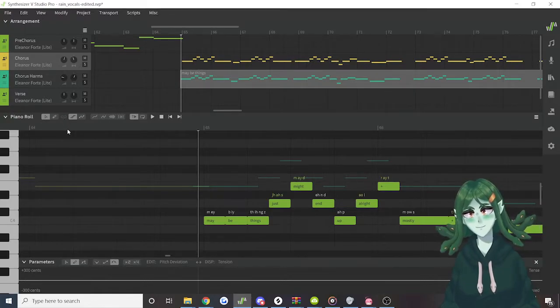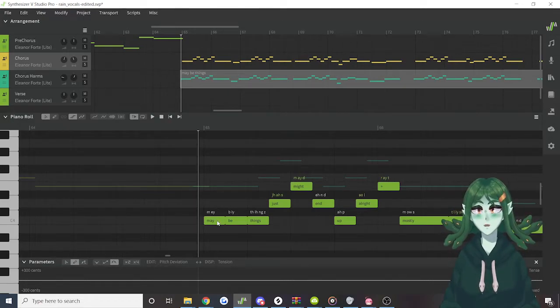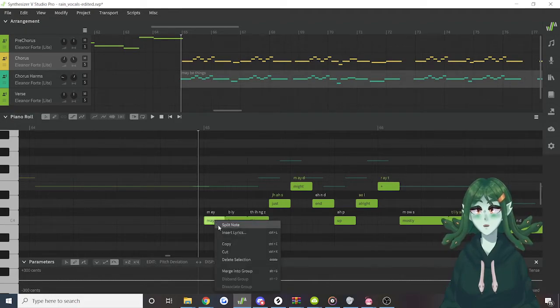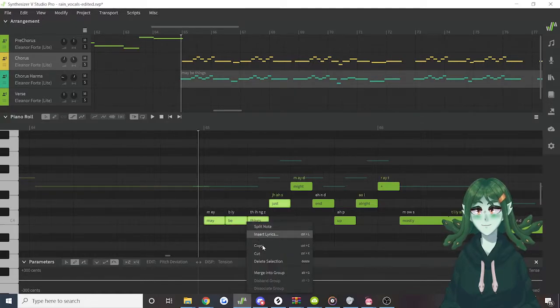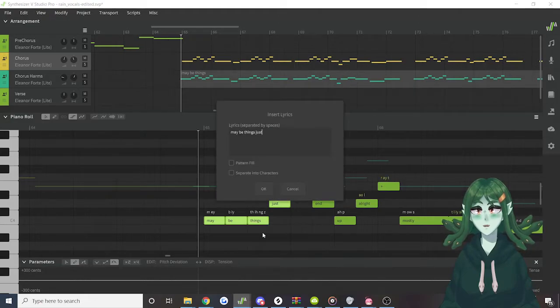So first of all, some simple things. You can select a note. You move the note, double click, you make 1 beat's worth of a note. You right click, you split a note. Right click again, you make them into a group. Or you can insert lyrics.